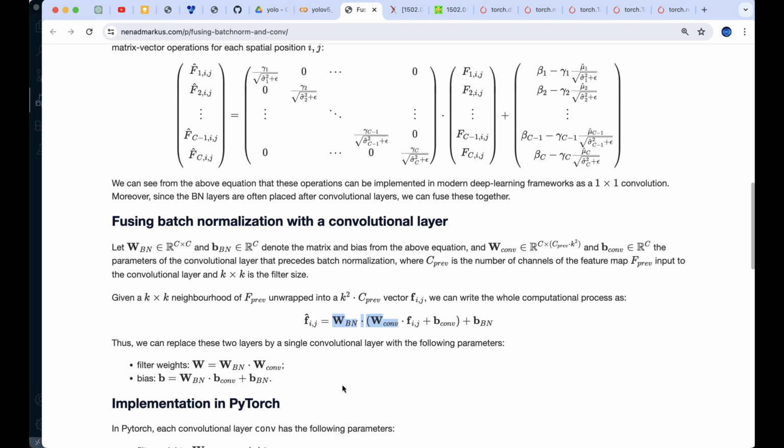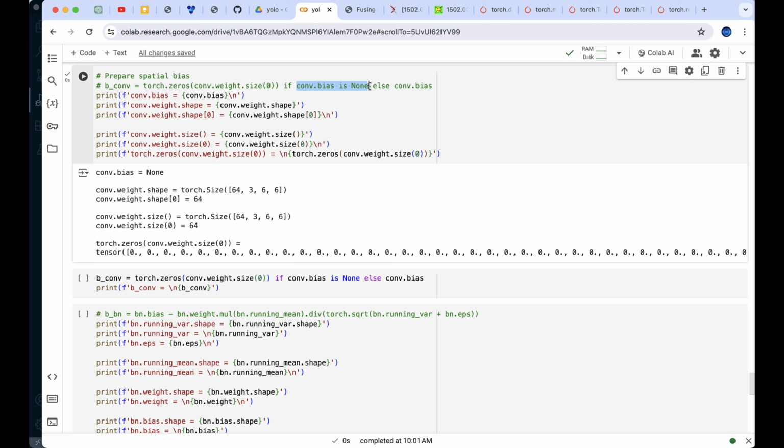So here we're saying if conv.bias is none, which in our case it is, then this is the value that I want you to return and assign to bconv. Now conv.weight.size is 64 by 3 by 6 by 6. Another way of doing it would have been to call conv.weight.shape, same results. You can call the property shape or the method size, and you'll obtain the same result.